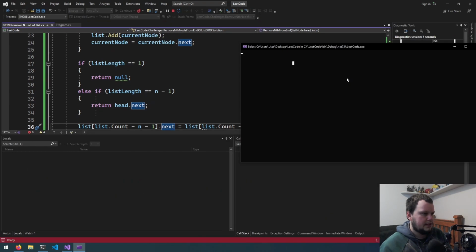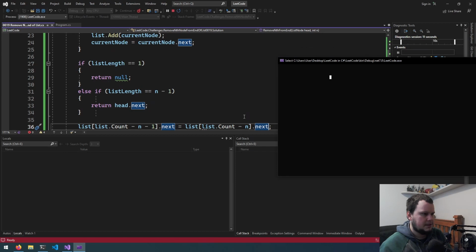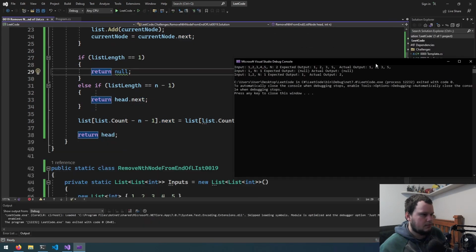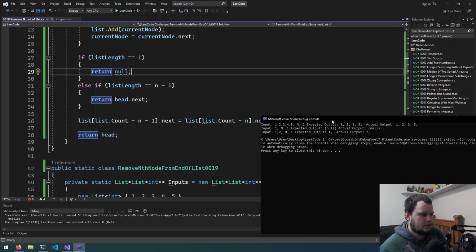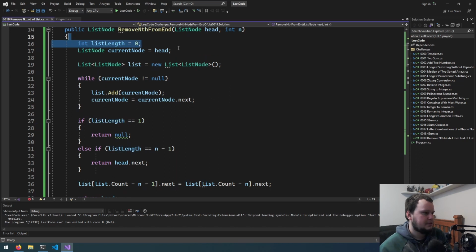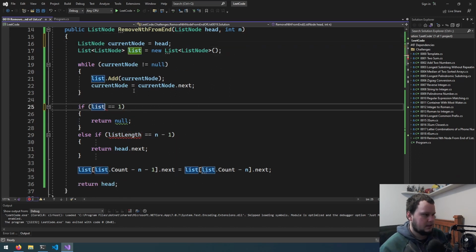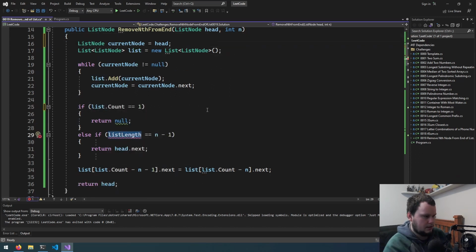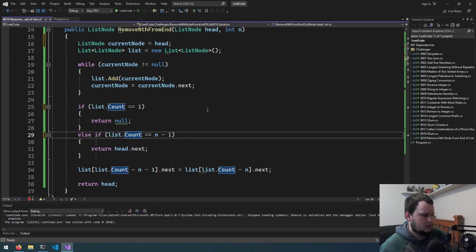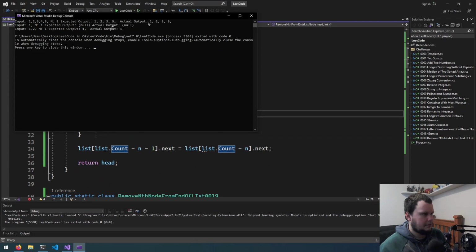So although using the index is technically correct, that's the best way to most accurately do it. No, it still did the same thing. It's because I'm still using that. I should be using dot count and dot count like that. I think that might be the problem. Okay, there we go, that worked.